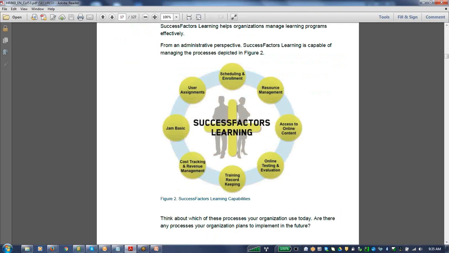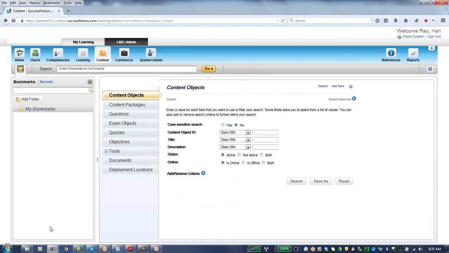So basically you can schedule the classes, people can enroll in the classes, and there will be a resource manager. You can manage the resources, you can access online content, you can do online testing and evaluation, you can create training records, you can track the cost and the revenue. Each class sometimes could have fees, and you can assign the users to the schedule. So basically this is like the summary of the portal, the class schedule, and this will be the LMS access.